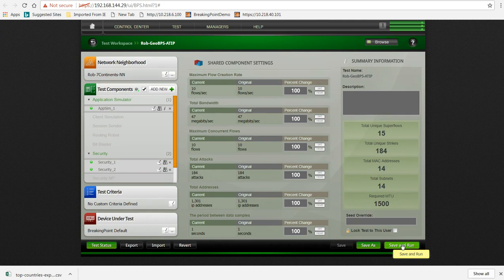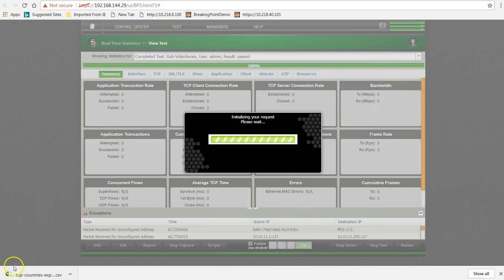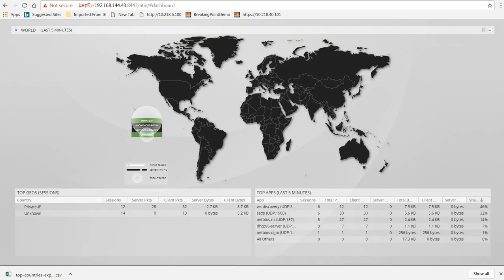I'm going to kick this off. It's going to take a little bit to initialize, so we're going to pause, and then we'll see the traffic, where it's originating from on the ATIP map. So now we're looking at the ATIP. The traffic has started. You can see there's nothing showing up yet, and there is nothing on the list here, but we should see something pop up very soon, other than a little bit of background traffic.